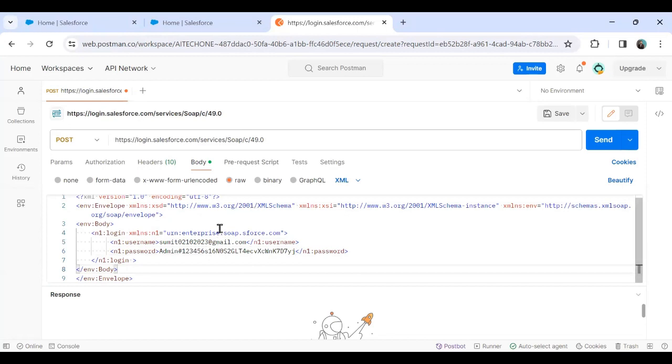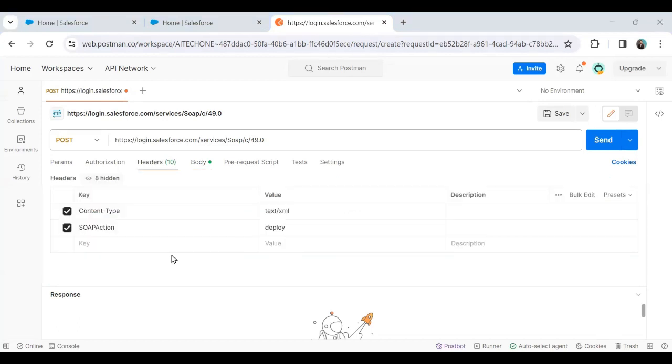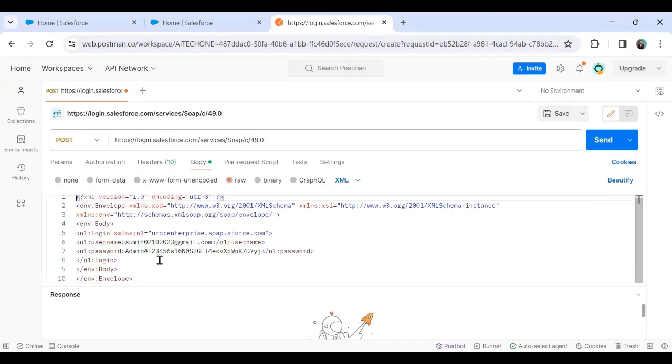This is the connection request. And once this request is authenticated by Salesforce, Salesforce will respond with the session ID, and that session ID we can use further. So let's test it. So now I'm going to test it. And in order to test it, I simply click on send.